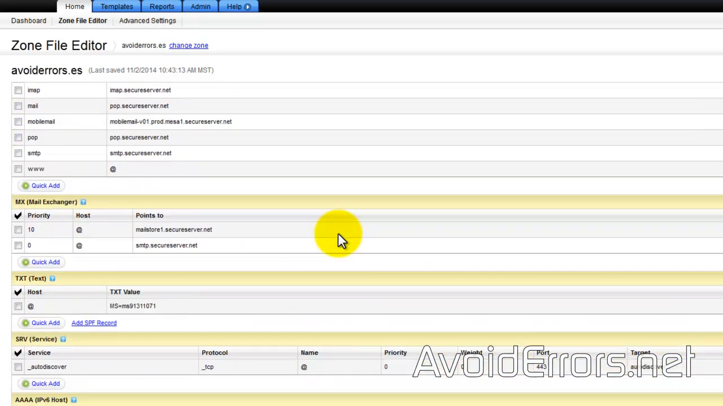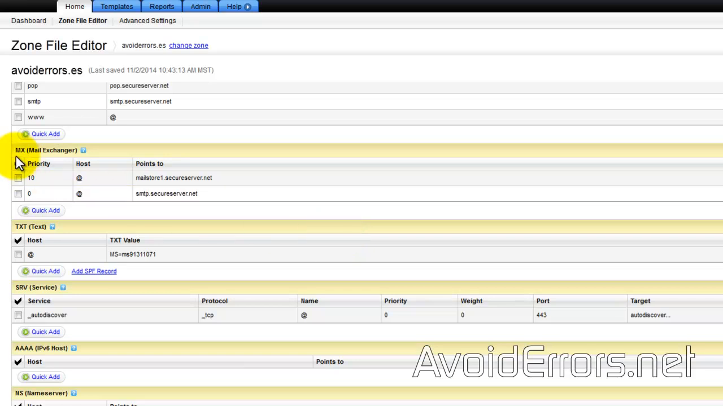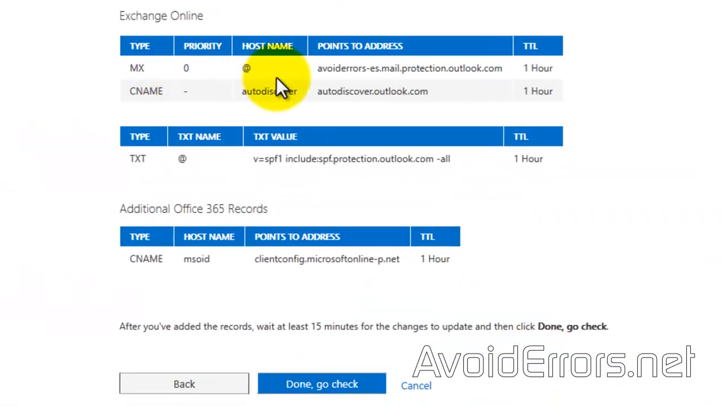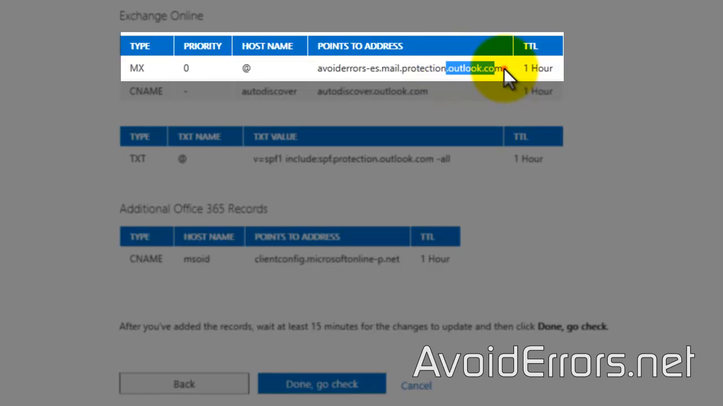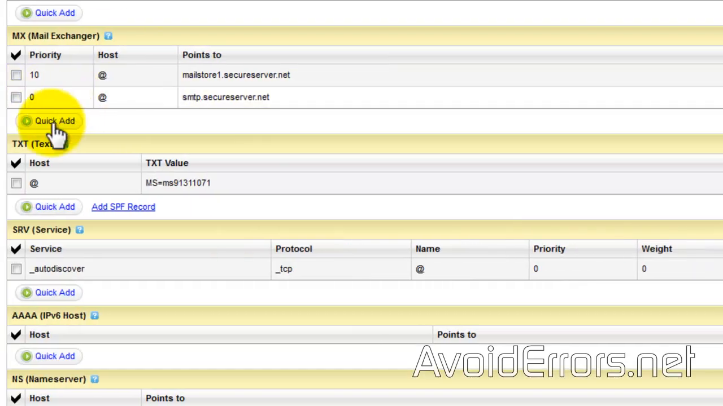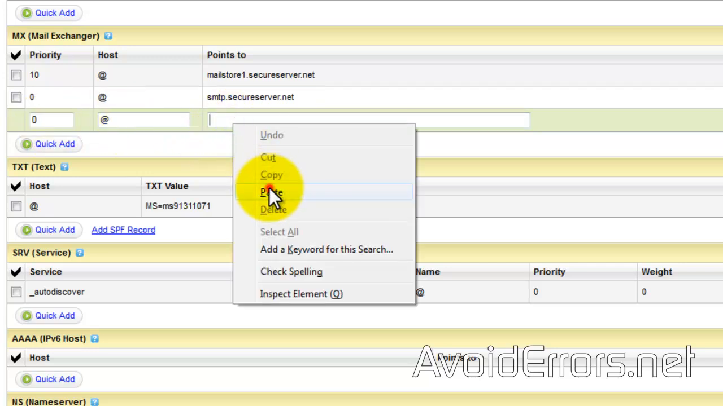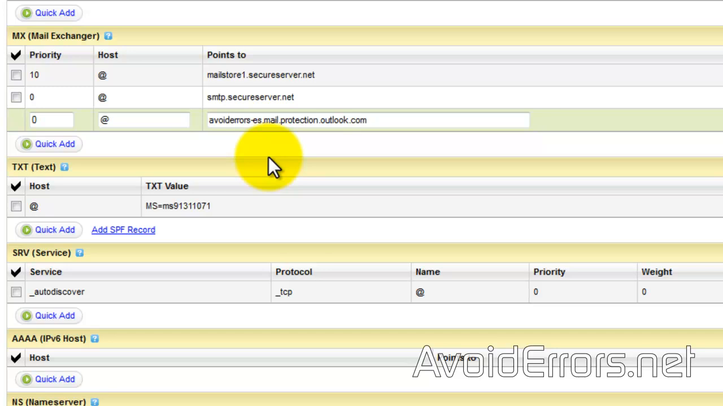Here it is. Now I'll copy the .2 address. Notice that the hostname is at priority 0. I'll do a quick add and enter that information here. Paste. The TTL is 1 hour.